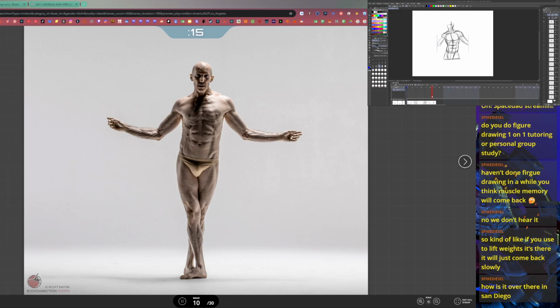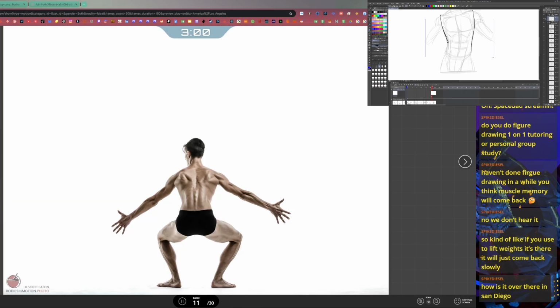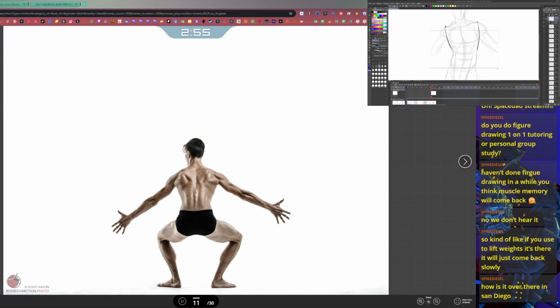I should definitely look at some Kevin Chen stuff again later, I think. Sure. This reminds me that I need to study more back anatomy too.